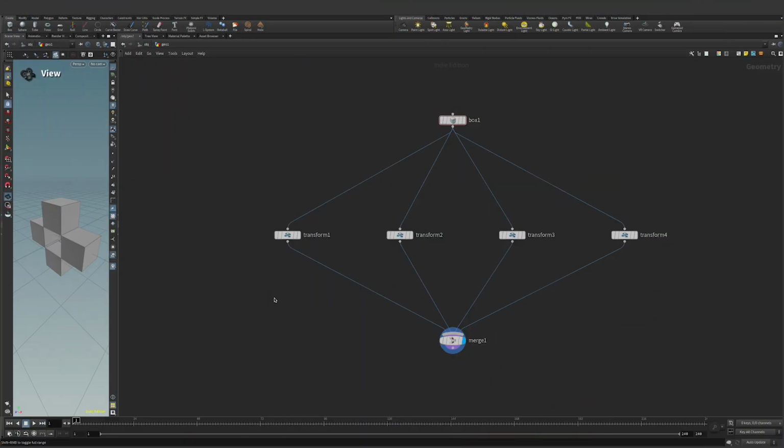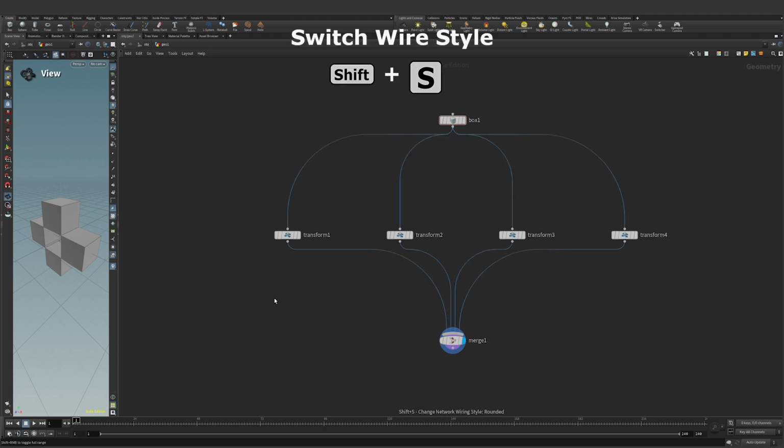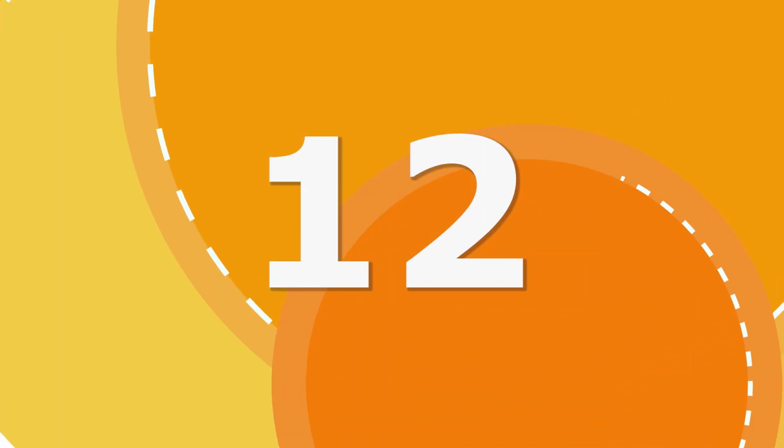Switching wire style. Well, it doesn't make you faster, but it can have the effect of a more pleasant, organized look. So Shift S, and you can switch back and forth between the curve and the straight line.